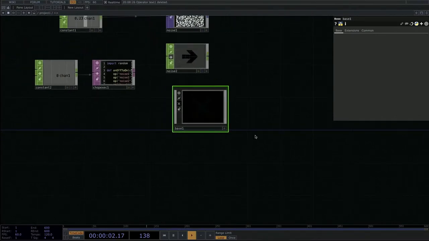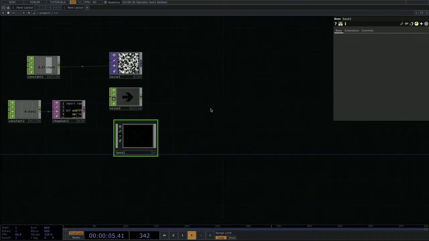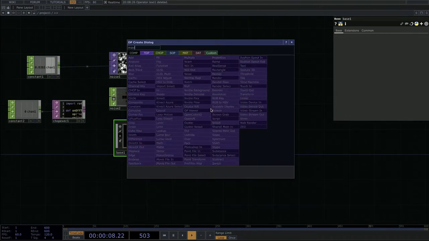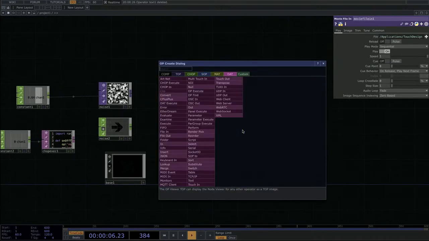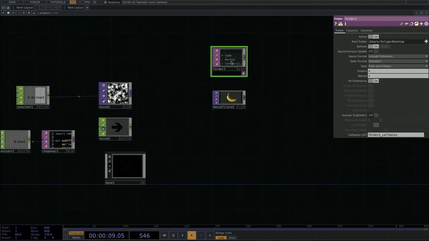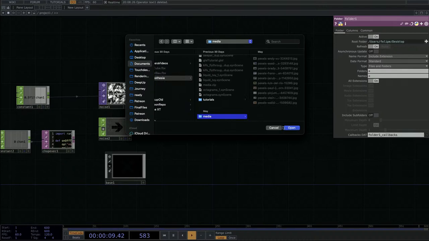So now I hope you start to see what you can do, how you can manipulate the operators in TouchDesigner. I think Python is very, very powerful just for controlling stuff. Let us get a few other examples so you can just wrap your head around what you can do. Let's get a movie file in, and let's get a folder DAT. And for this folder DAT, I'm just gonna go to some pictures that I have here somewhere, media, I think this.